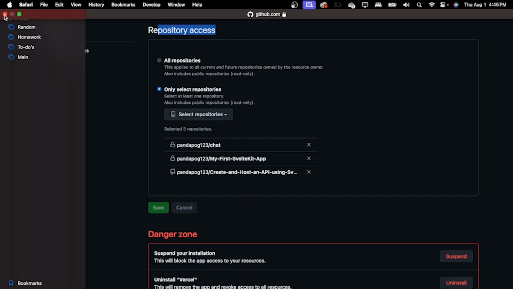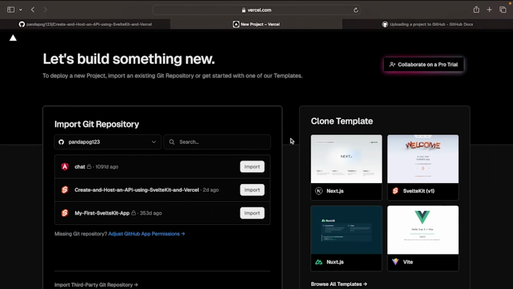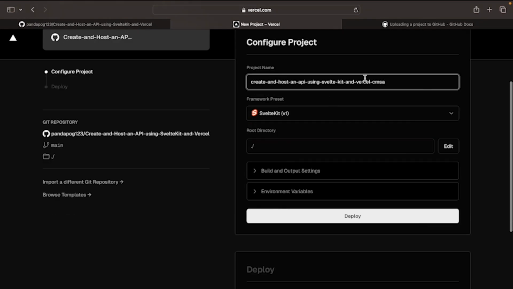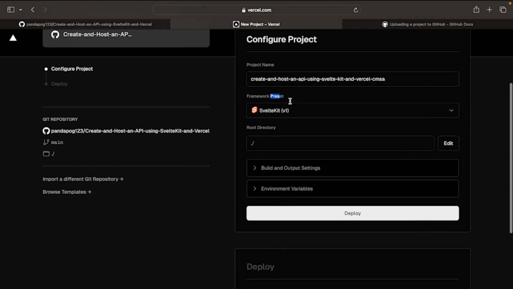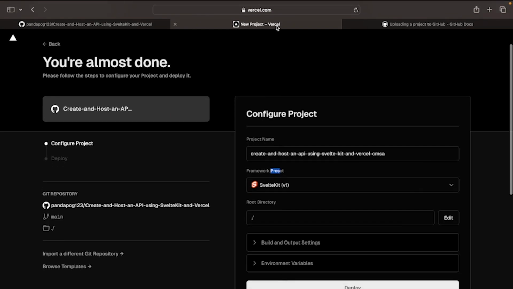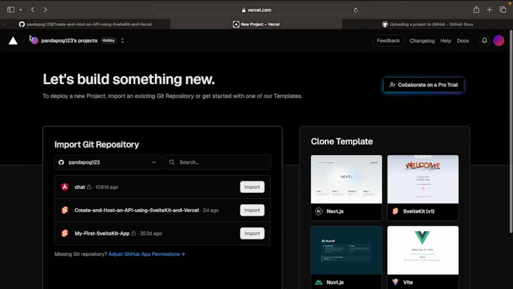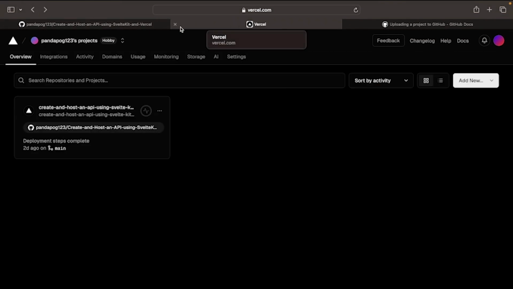Once you're done, you can just exit and then go next to the project that you have and click import. Once you click import, you just select the project name and the framework preset, but usually Vercel is good with the framework preset, and it can detect it automatically. And all you need to do is just press deploy. But since I already have a live version up, we're gonna see the online version.